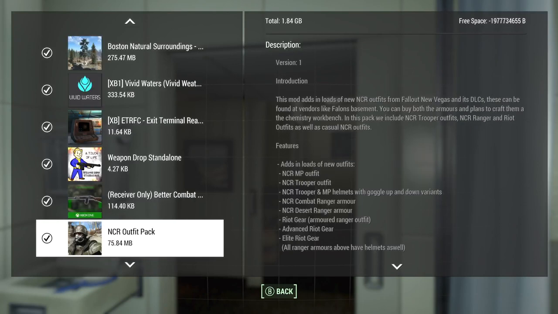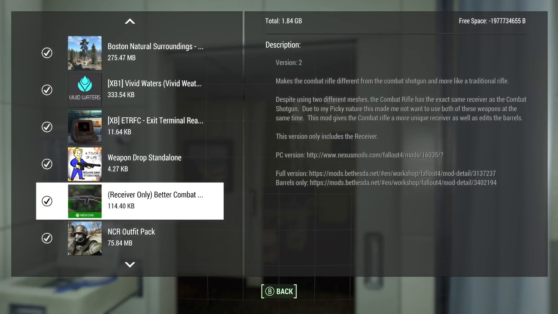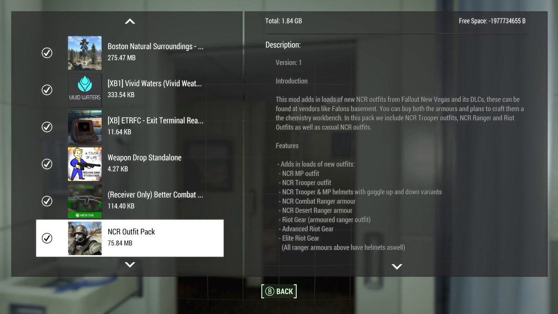So I like that. Receiver only, when I used to play Fallout 4 a long time ago, I personally would get confused sometimes between the combat shotgun and the combat rifle because they look kind of the same. So this changes the way the receiver part of the combat rifle looks. So they're visually different looking. They won't look the same anymore. That's just something I use for me.